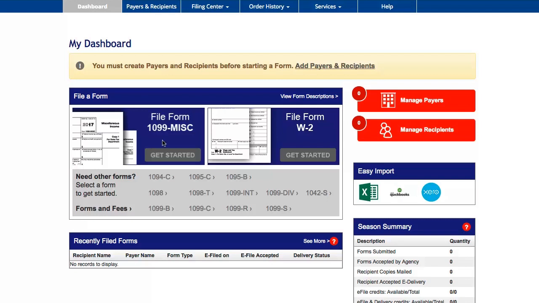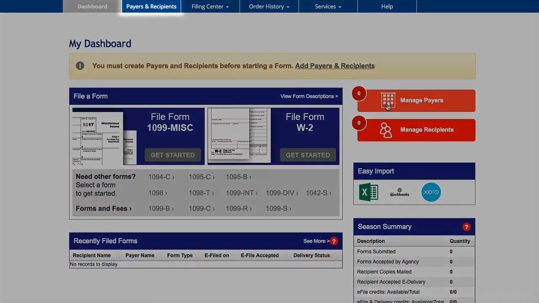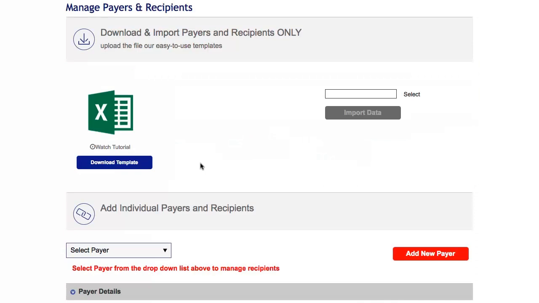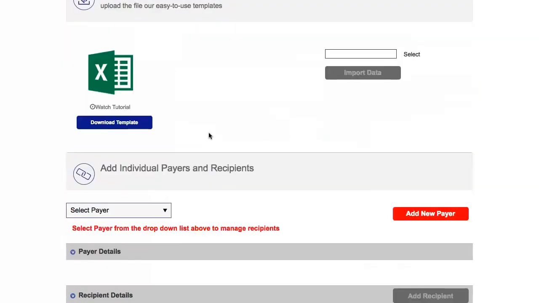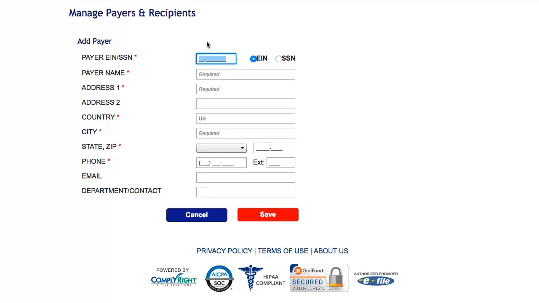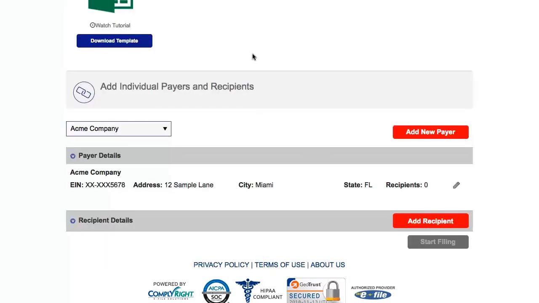From the dashboard, select Manage Payers on the right-hand side of the screen or from the Payers and Recipients menu at the top. Once you're on the Payers and Recipients page, to manually create new payers and recipients, click Add New Payer. Enter your payer information accordingly. Once you've entered all your information, click Save. When you return to the Payers and Recipients screen, you will see the newly created payer displayed in the grid.